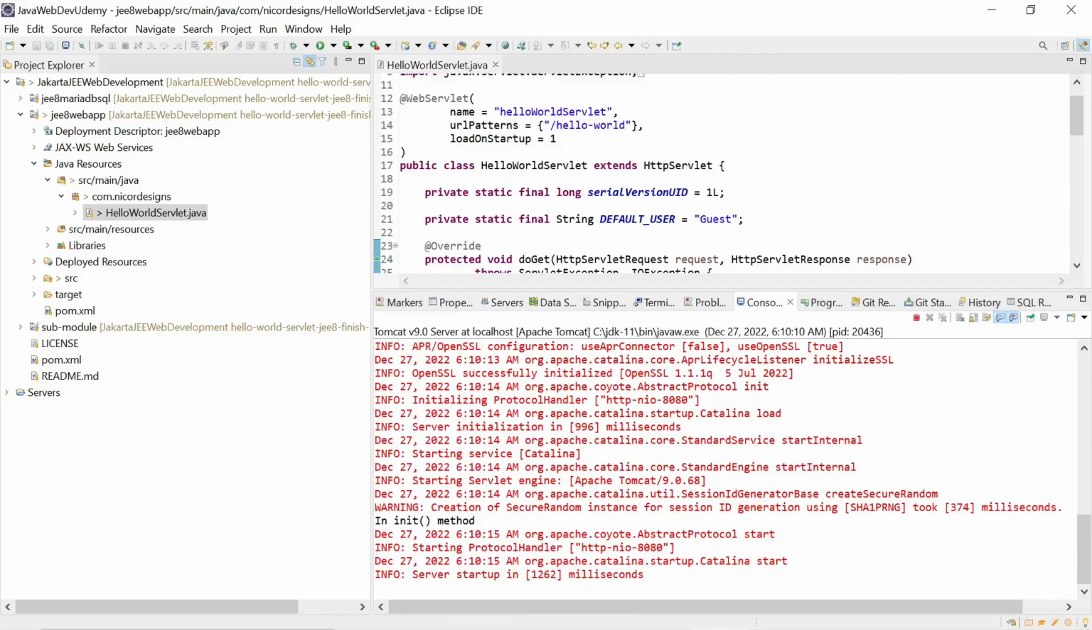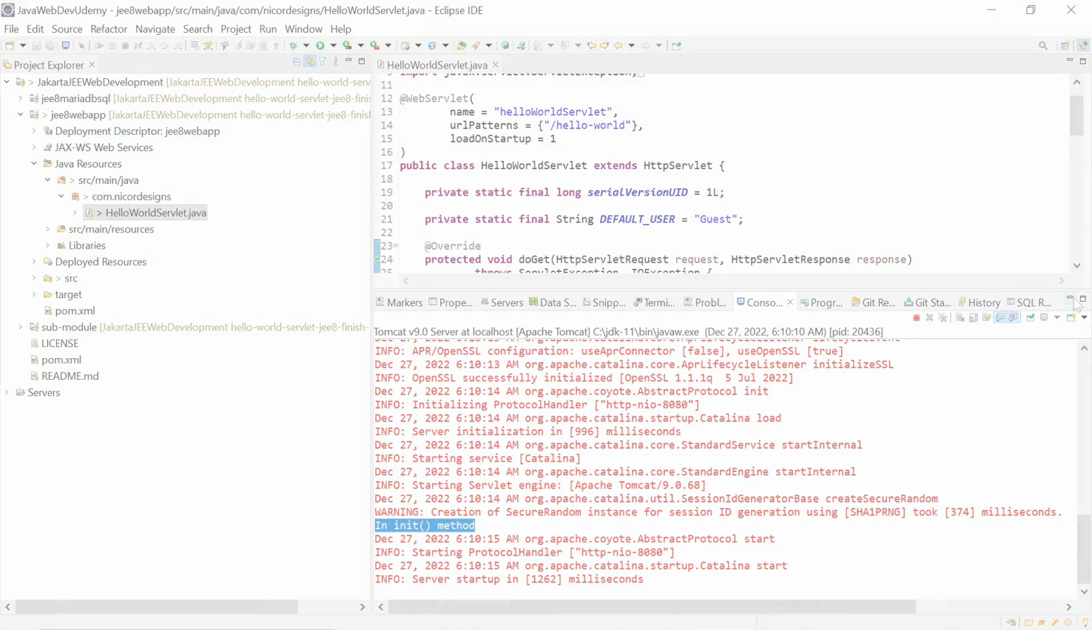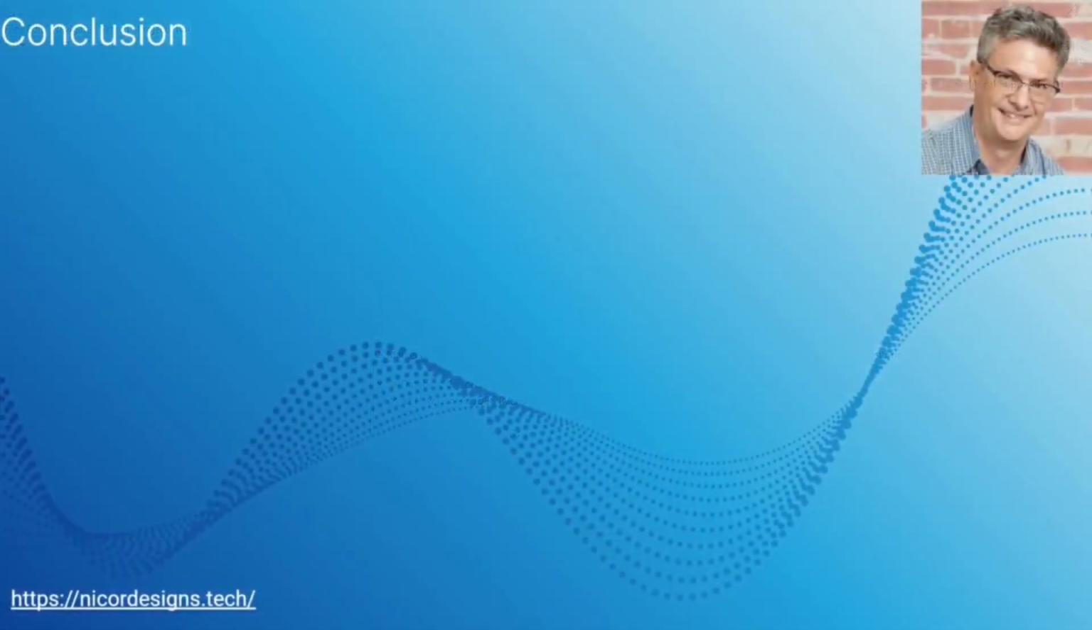And looking at the console, we also see our log message here in the init method. And that concludes this tutorial. I will see you in the next one.